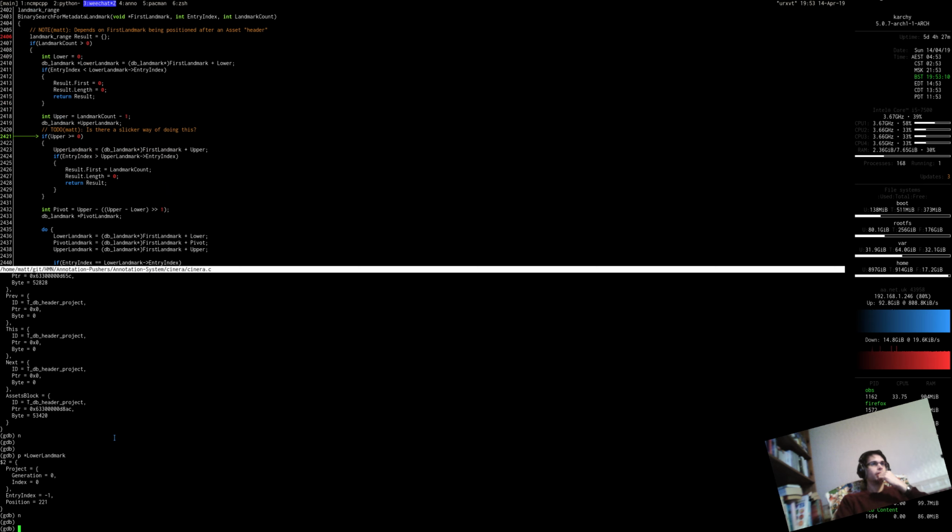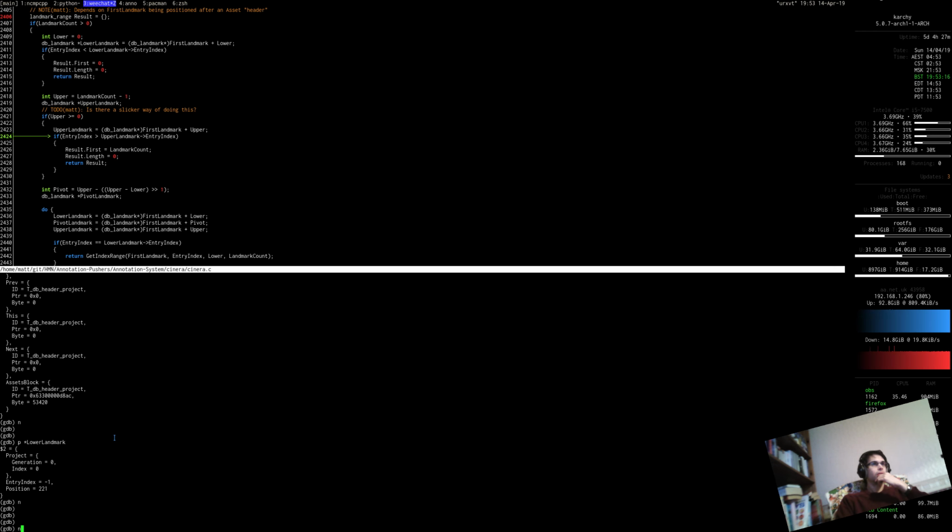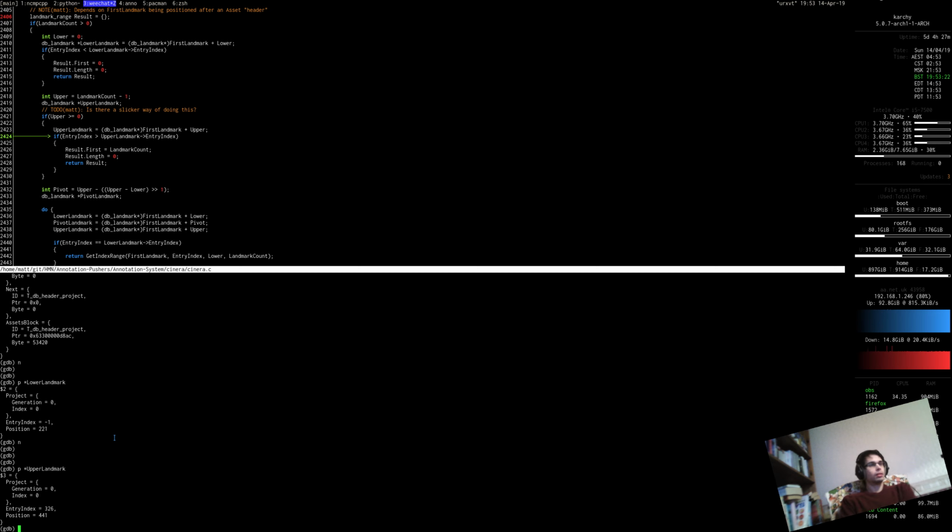So that jumped right over that upper landmark. Entry index 326 and position 441. Project generation: this project index is incomplete. Basically, we still need to get this stuff sorted out properly. It's going to work, or at least it should, because we only have the one project. So there's going to be one generation, and generation 0, index 0 is going to be indexing into the only project that exists.